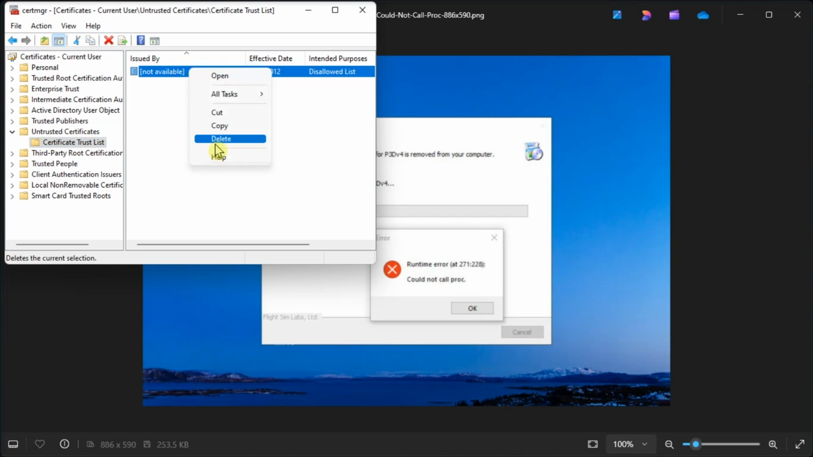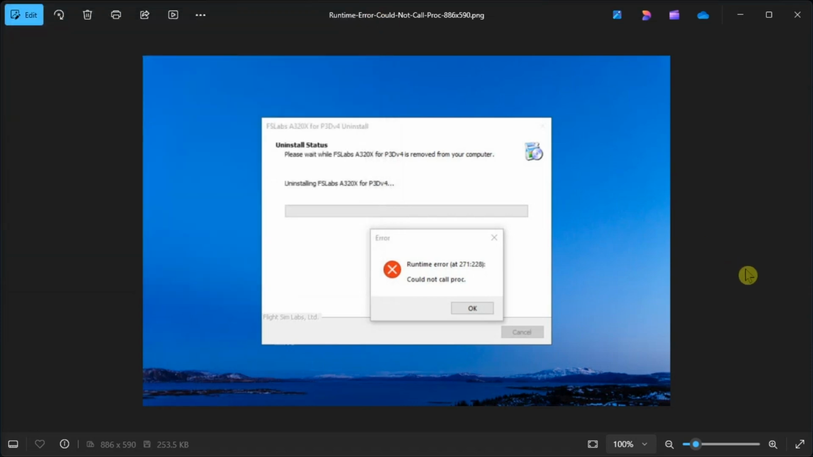Now in the prompt, click Yes, then repeat the previous steps to delete all the untrusted certificates associated with Malwarebytes you can find. Once done, exit the Certificate Manager tool and then reboot your computer. And those are the final fixes for this Windows error in your Windows computer.